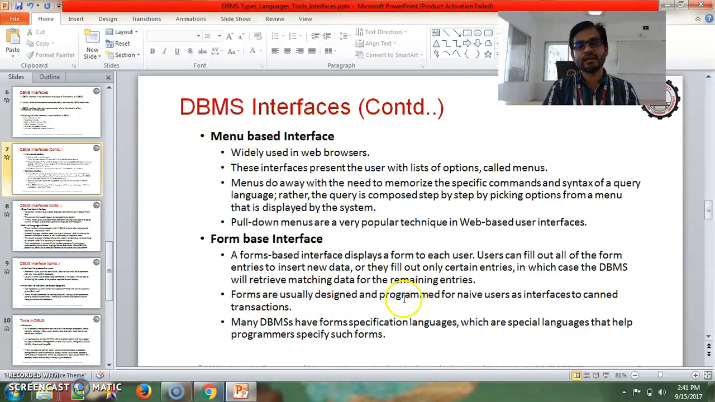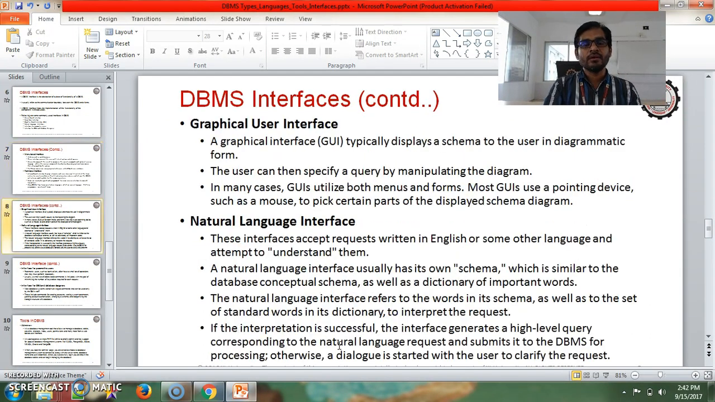Forms are usually designed and programmed for naive users as interfaces to canned transactions. So forms are mostly designed for end users or naive users. Many DBMS have a forms specification language, which is a special language that helps programmers to specify such forms. So to create the forms, there are specification languages specialized only for creating forms. So we can say that menu-based works on the menu and form-based works on the form given to the user.